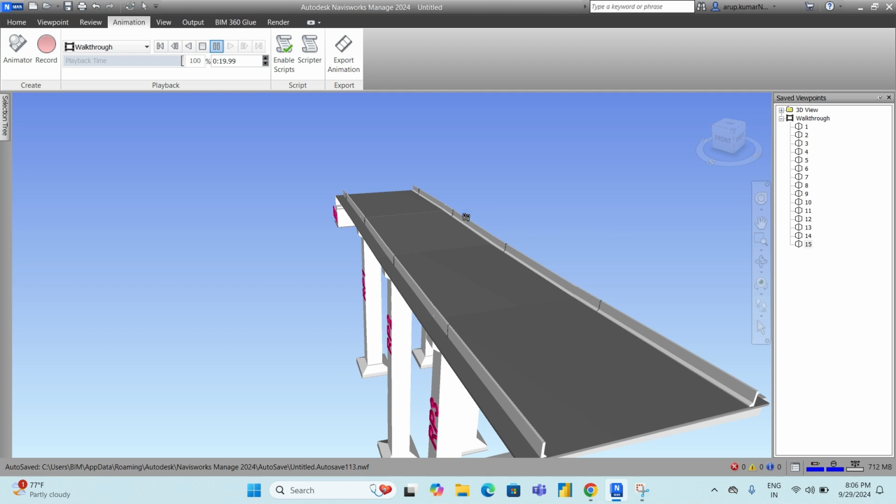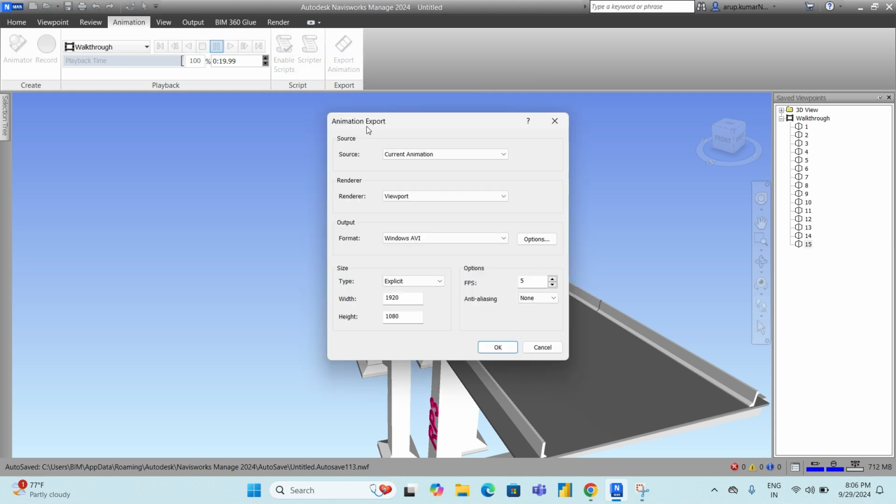You can export this animation by the export animation tab, and here select current animation. Here is another option for timeliner simulation also, and current animator scene also. Here render should be viewport and format.